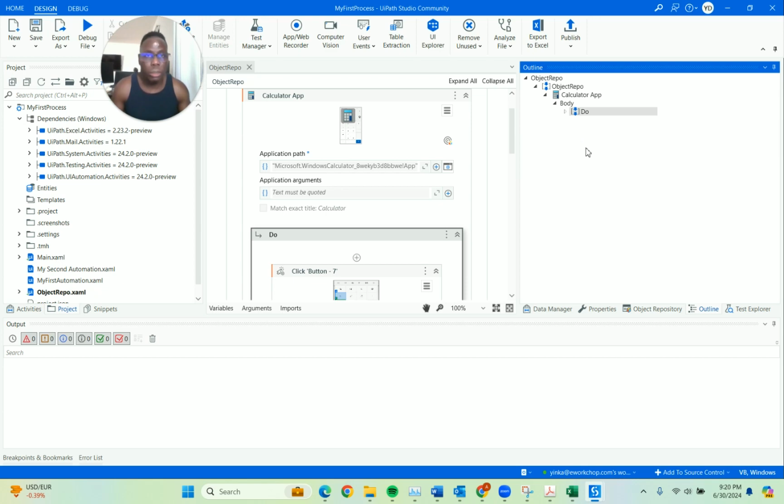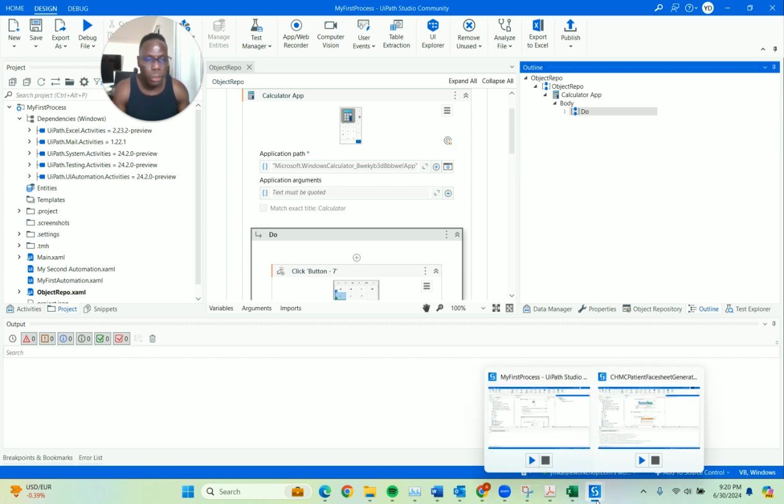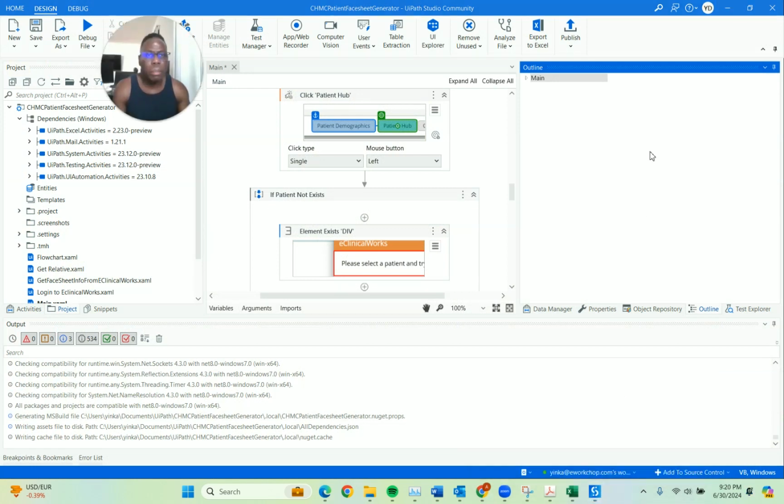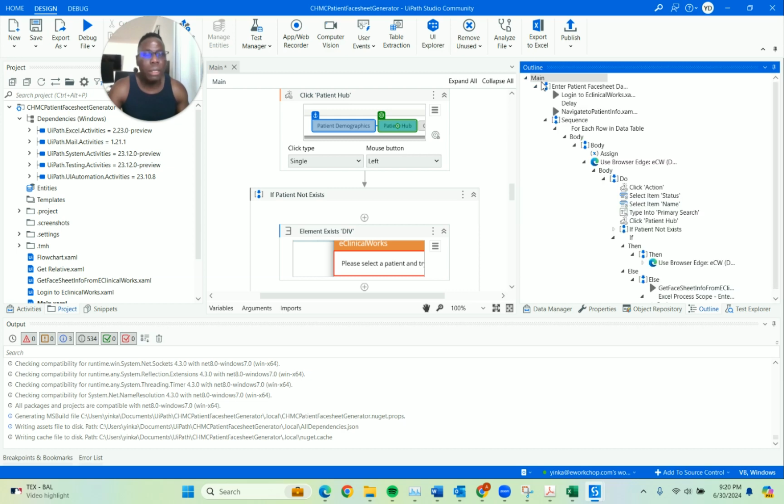But in the real world, you're going to be dealing with much more complex processes. And I'll show you an example. Here's one that I built for someone. You will not be able to replicate this, but it's just to give you a visualization of how complicated things can be. So here we are in the outline panel. Look, I have just main here, right? If I expand main, you see it's really, really busy, right?